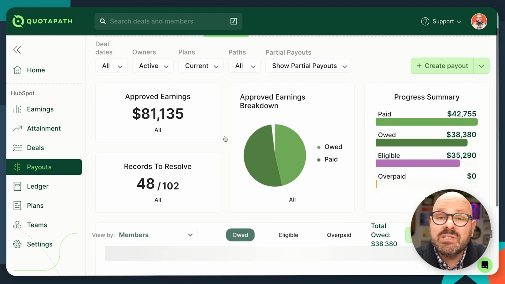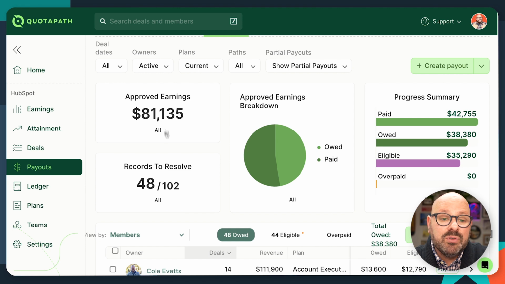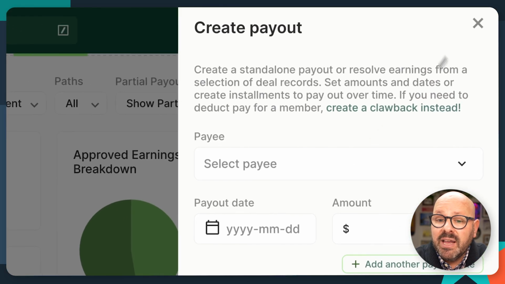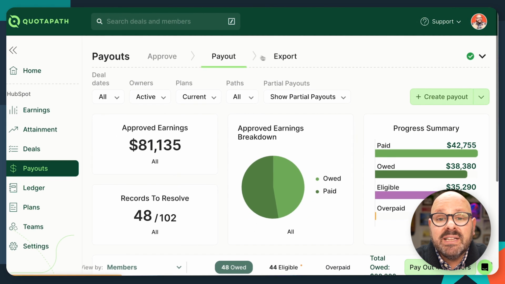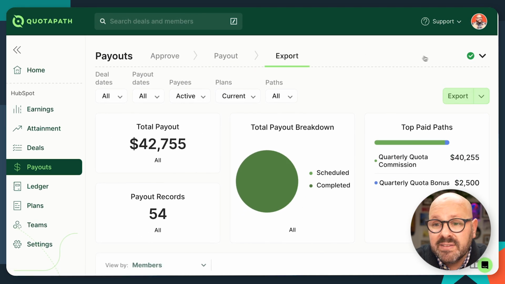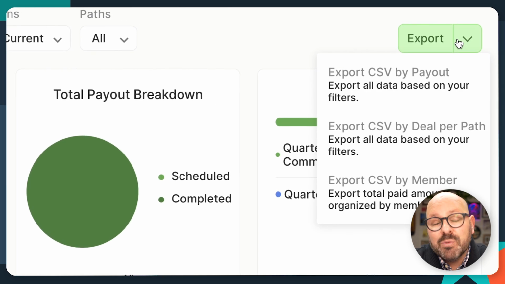This is where you'll get a sense of some great data about earnings that have been approved, any records that need to be resolved, also a summary about what has been paid, what is owed, and who is eligible. From here, you can click create payout and select the appropriate fields to get people actually paid, or you can click export if you'd like to export all of this data to a CSV to make sure people are getting paid.